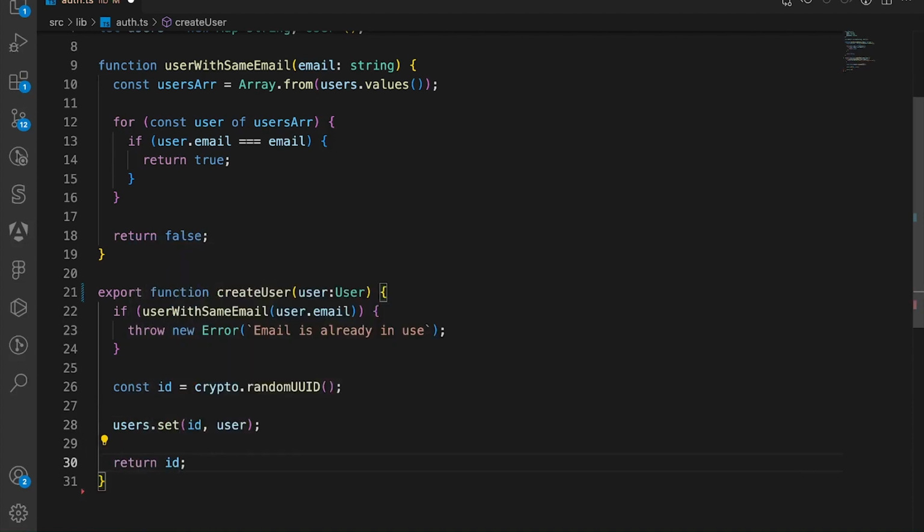So basically, we're going to check that the email is unique. We're going to get an instance of an ID, or like a string, and then we're going to map that ID to a new user that we're going to create, and then we return the ID for the usage of the action, so that we can set the cookie of the user to the ID so we can know that they are authenticated.